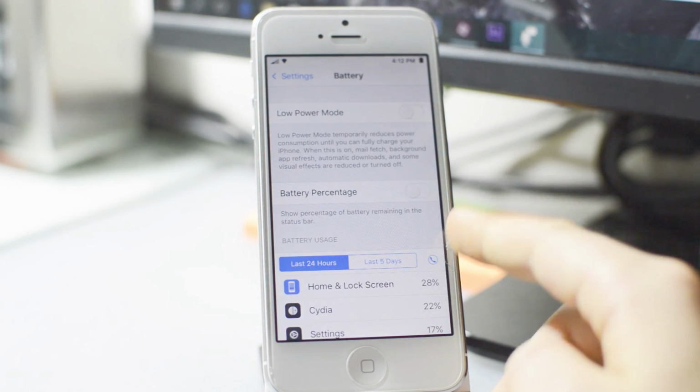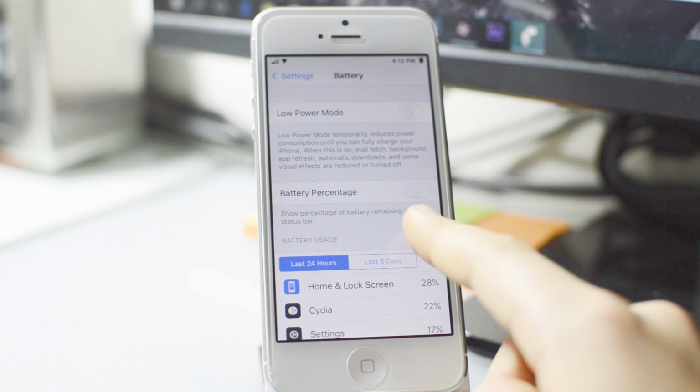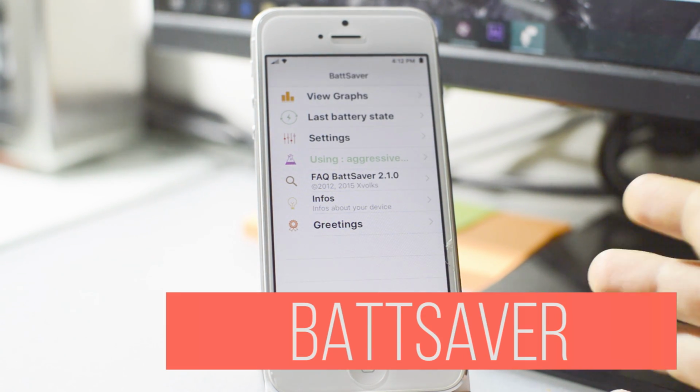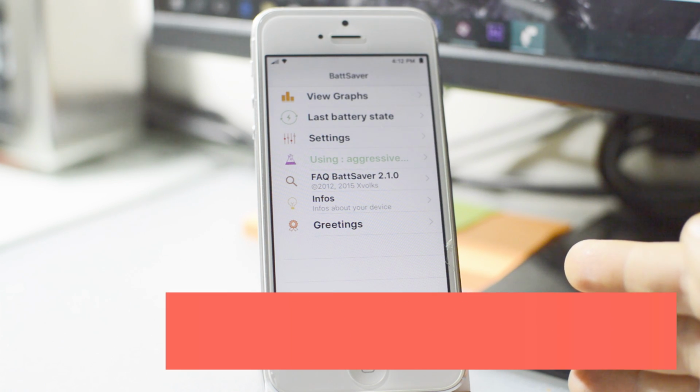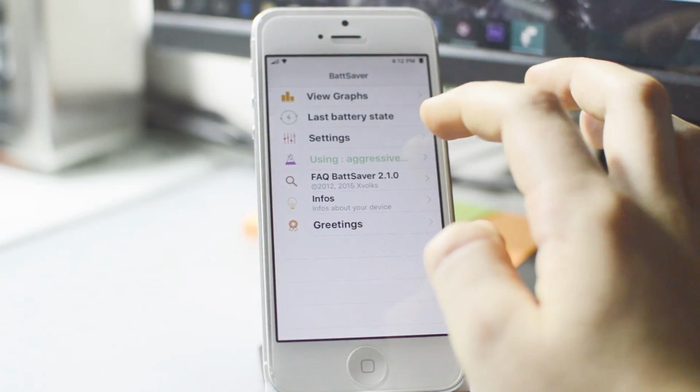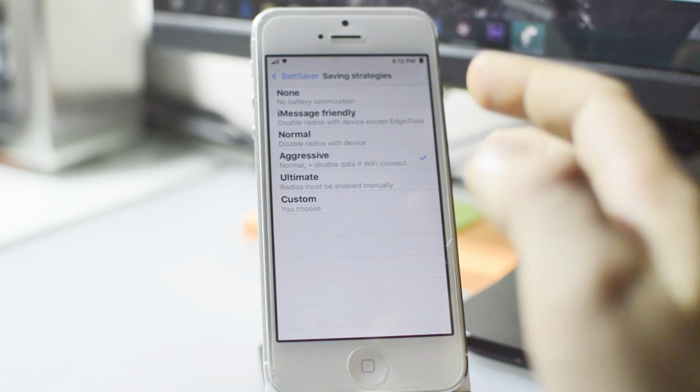So there's an alternative to the low power mode that actually works when your device is off. And it's called BATTSAVER. What BATTSAVER does is basically turn off your Wi-Fi and LTE / data antennas during standby. So once your phone is locked, it actually just turns off all your data.